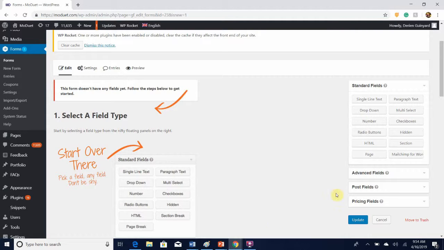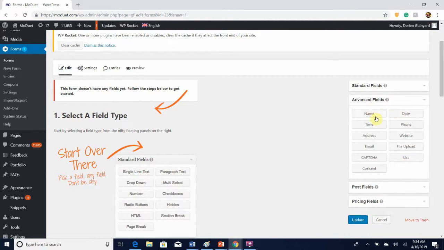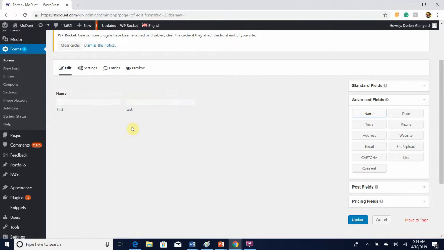So what you're going to want to do is come over here to advanced fields. It'll give you a bunch of fields that will make this a lot easier for you. So let's first off make sure that the person puts their name. So click on name. And it'll be added over here. As you can see, it added first and last. And the name of it is name.